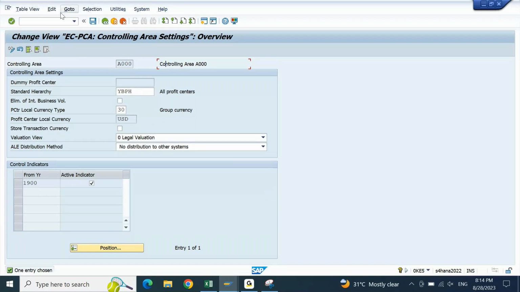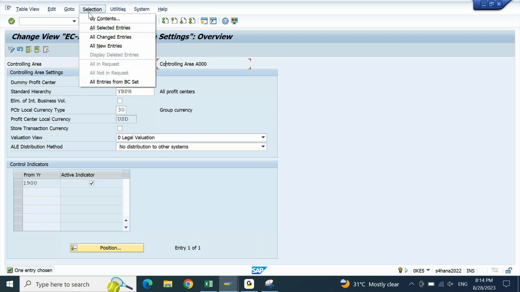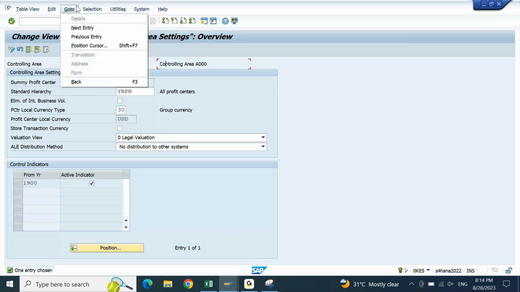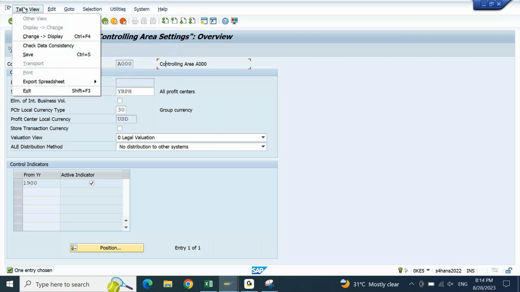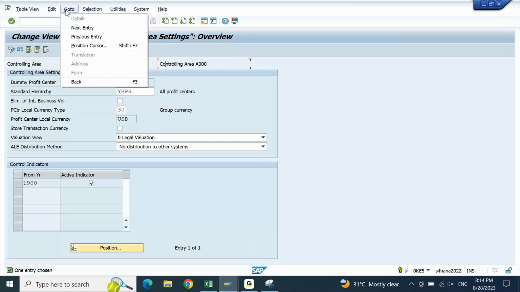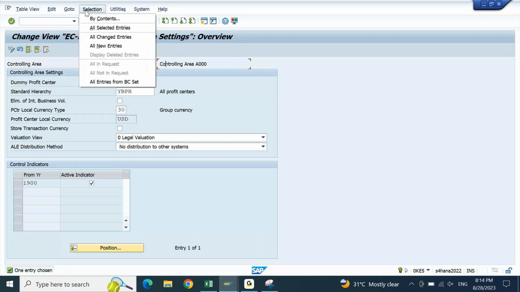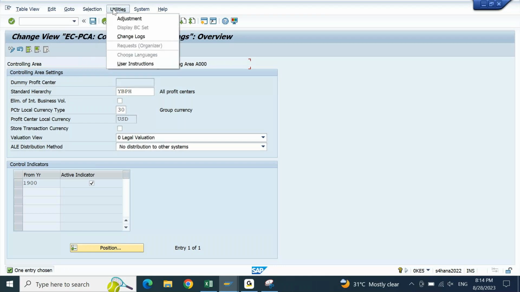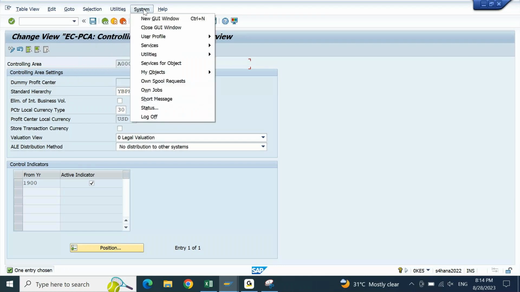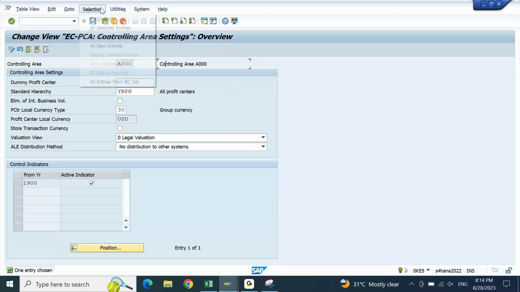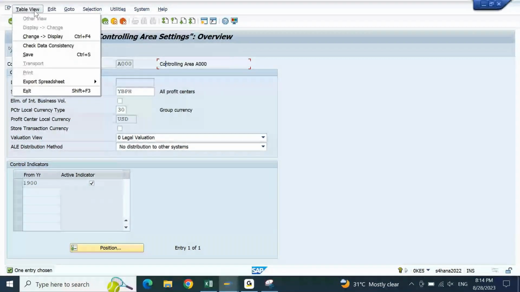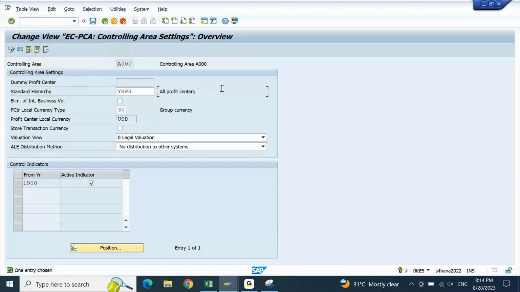From the menu bar, if you go to selection or utilities, go to edit, you need to look at all the menu options. You will find set controlling area somewhere. Selection, utilities, system, edit, table view. I'm not able to find set controlling area or change controlling area anywhere. These are common things that will happen. Initially, we are not aware how to rectify all these things. You will be stuck at many places.